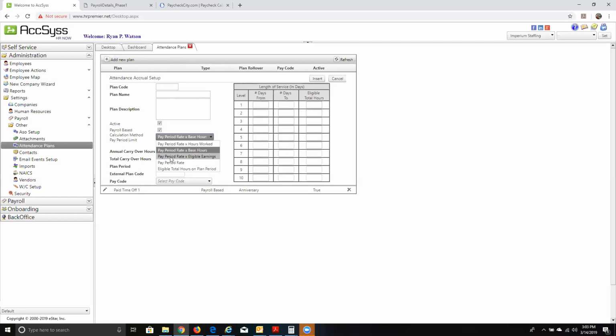Okay, and then again, the pay period rate times eligible earnings. This is going to do something very similar, and it's going to divide those hours out only to pay codes that have been selected to include in PTO accruals. That setup is on the pay code side as well.